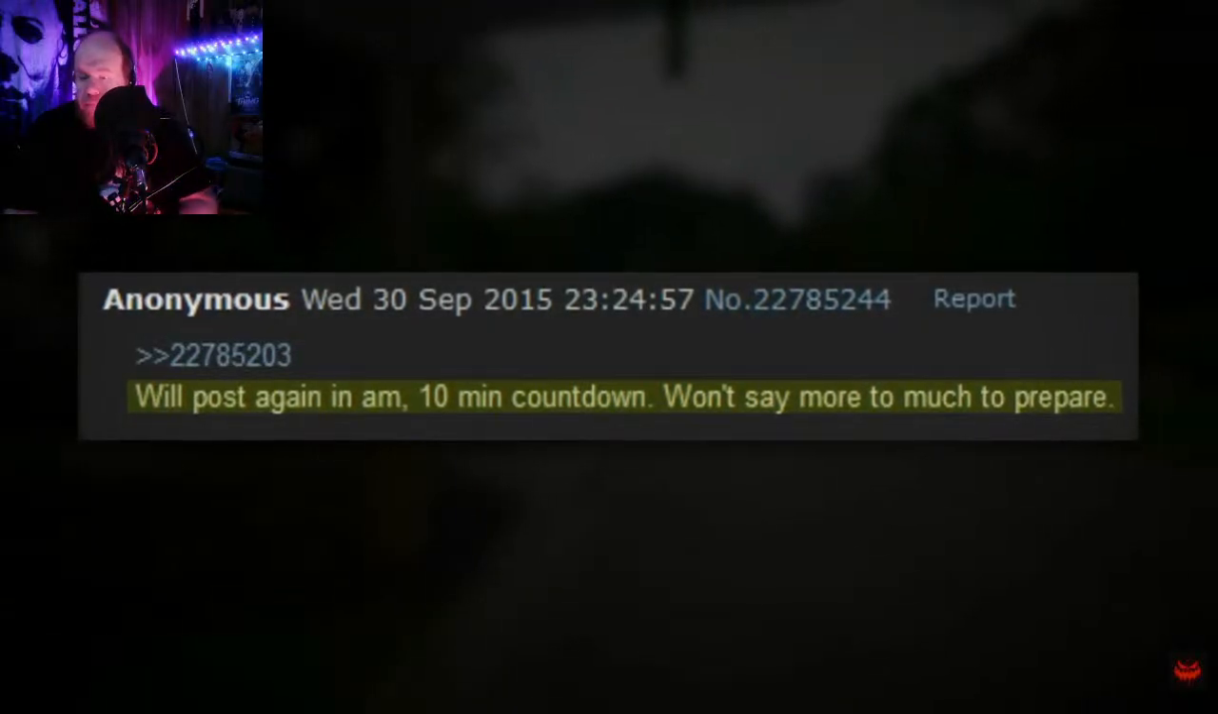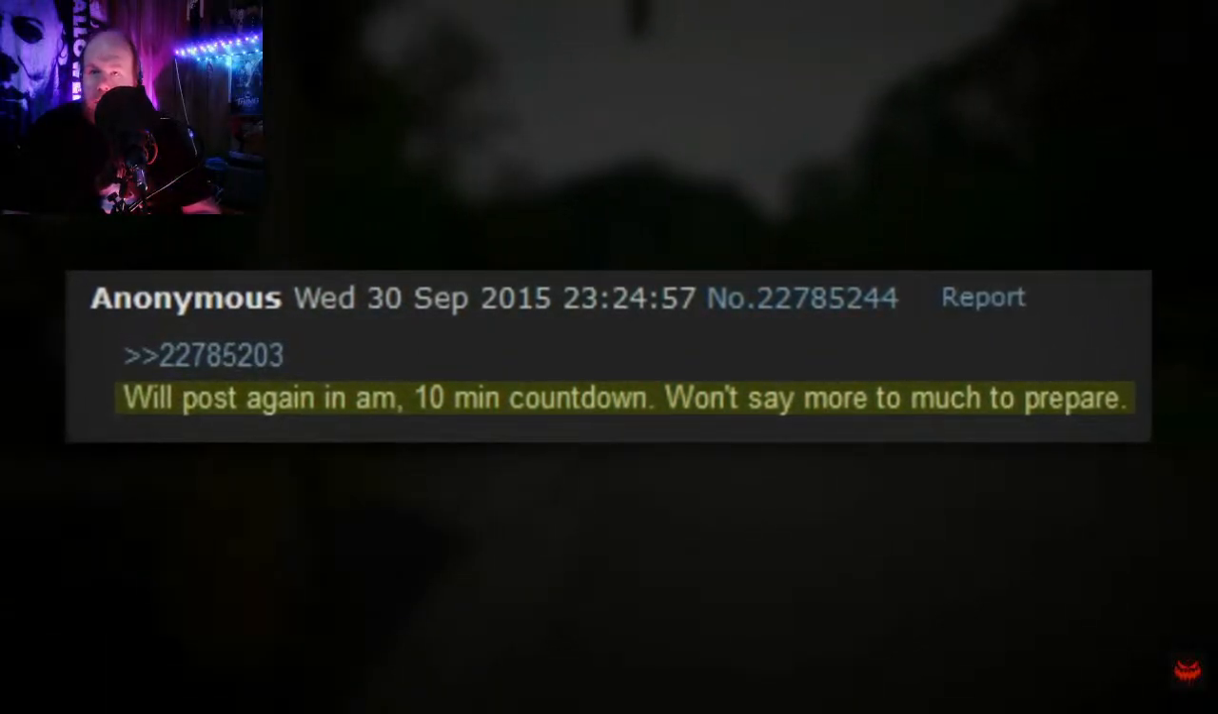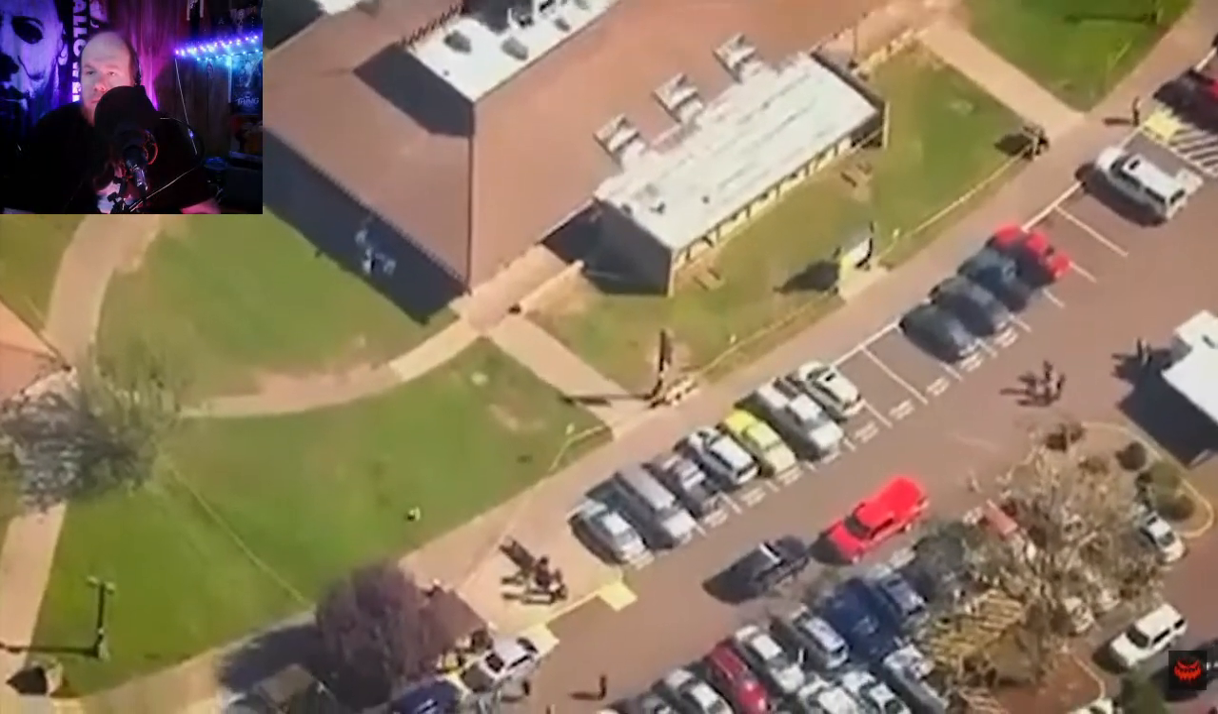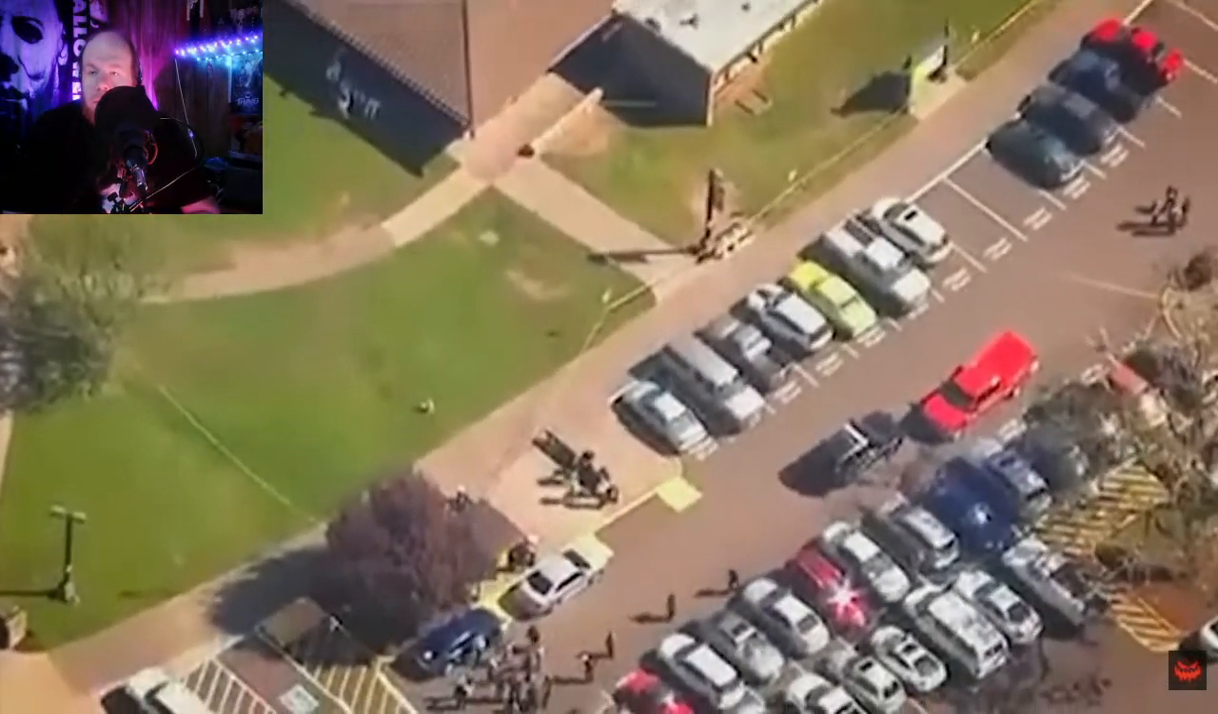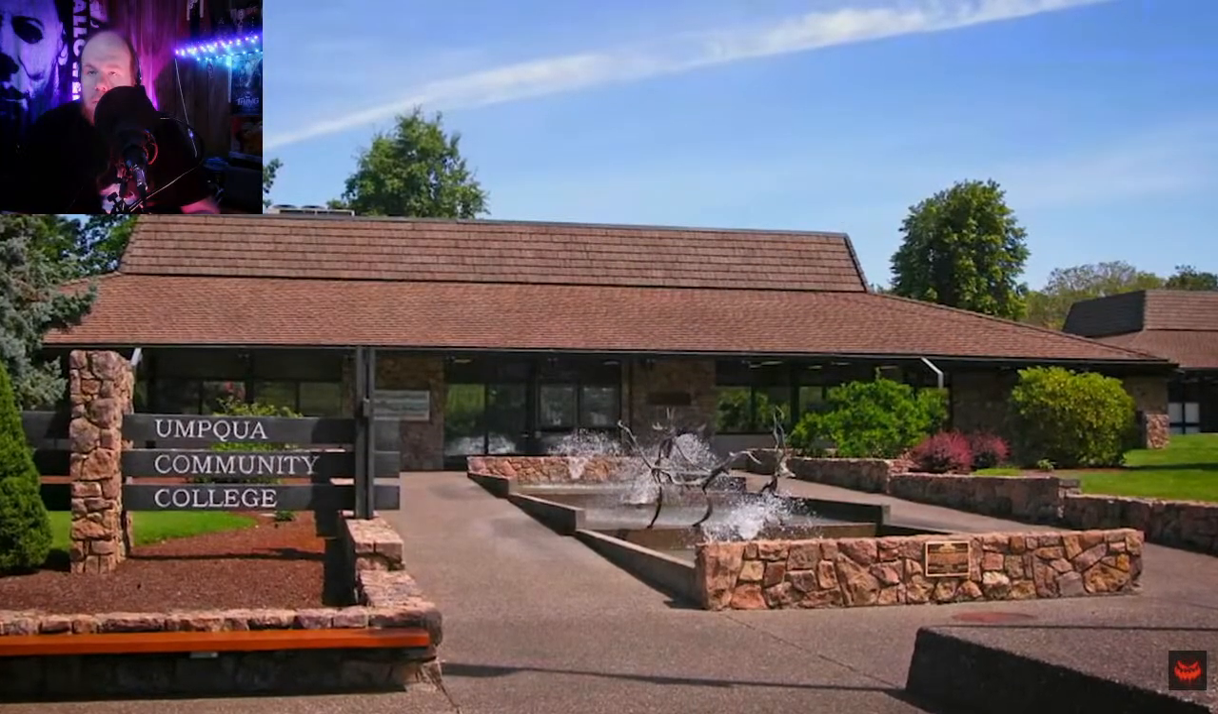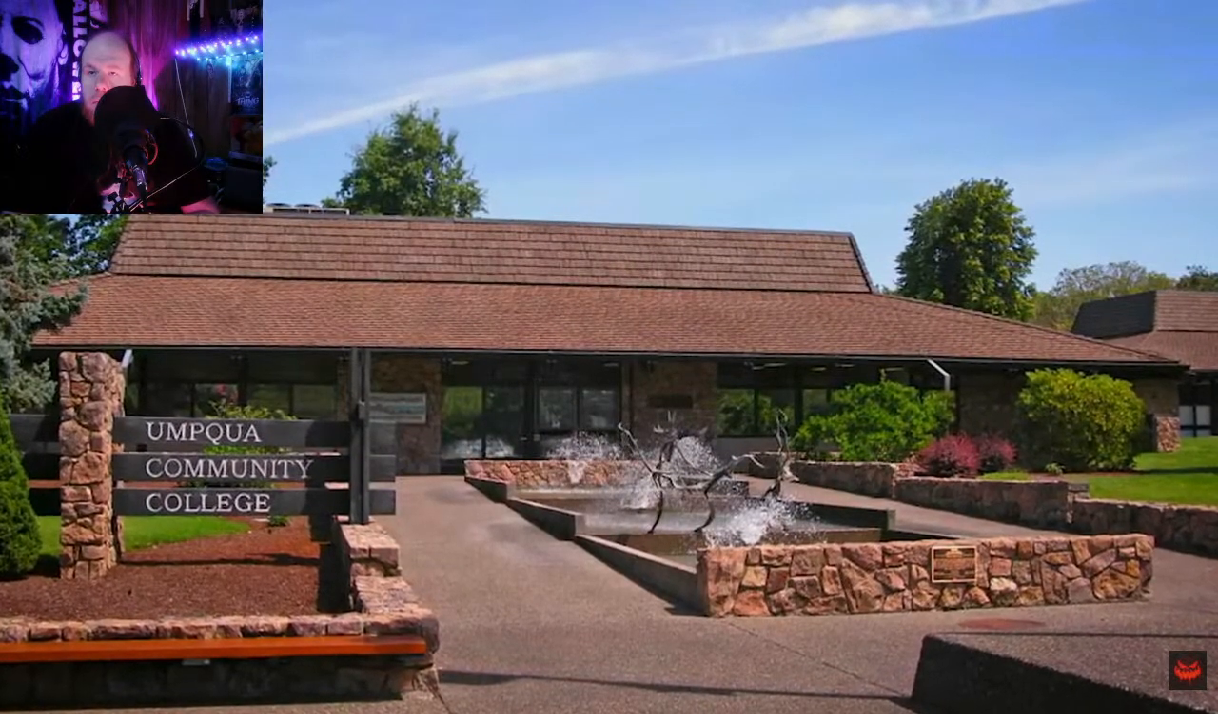This was a short-lived thread that quickly got lost in the endless supply of content on 4chan. However, what happened the next day left everyone who saw the thread in shock. On the morning of October 1st, a deadly shooting occurred at Umpqua Community College in Oregon, with the suspect being identified as 26-year-old Chris Harper Mercer. Chris was presumably the anonymous author of this post a day prior.